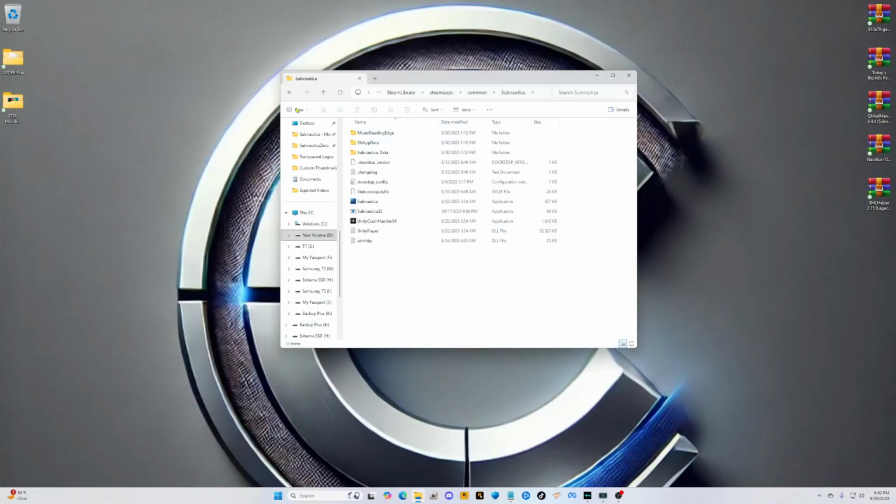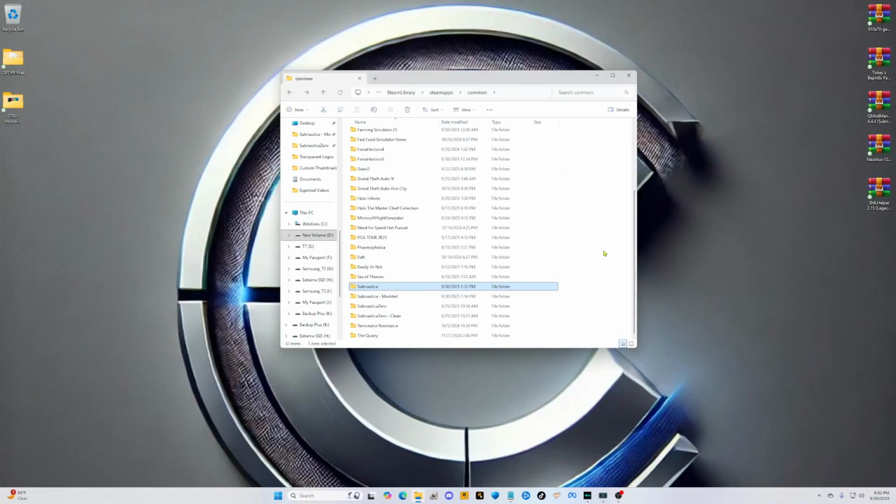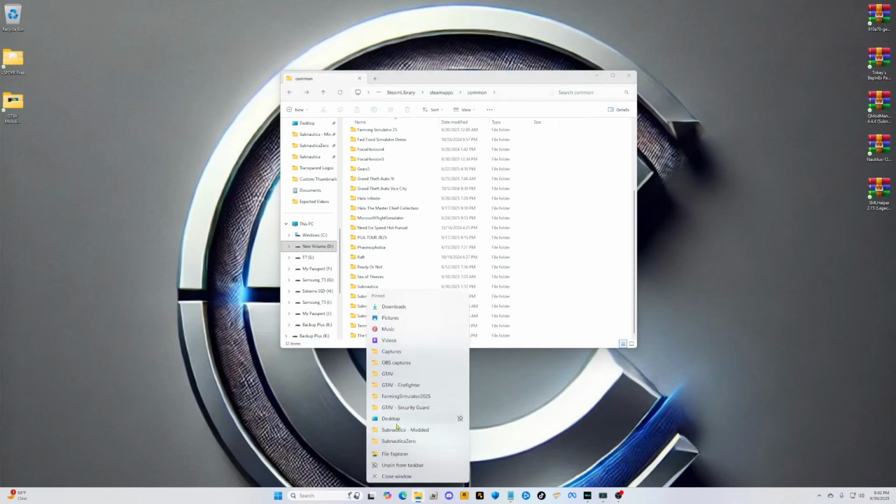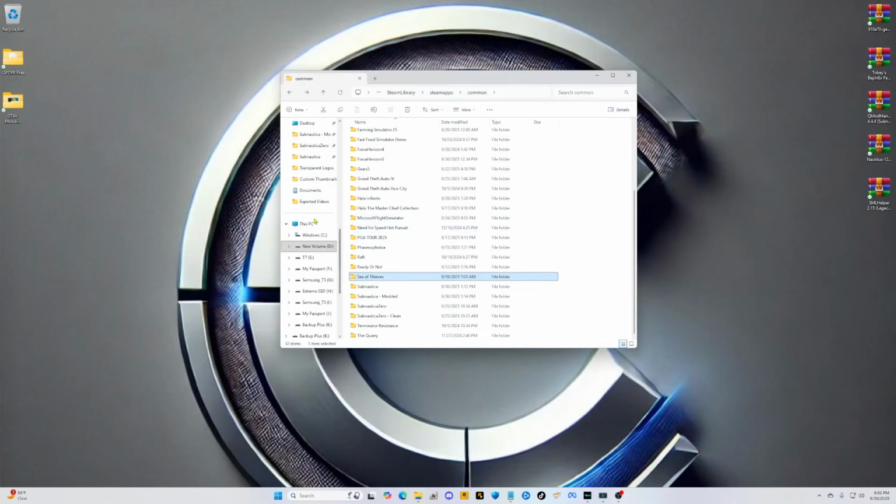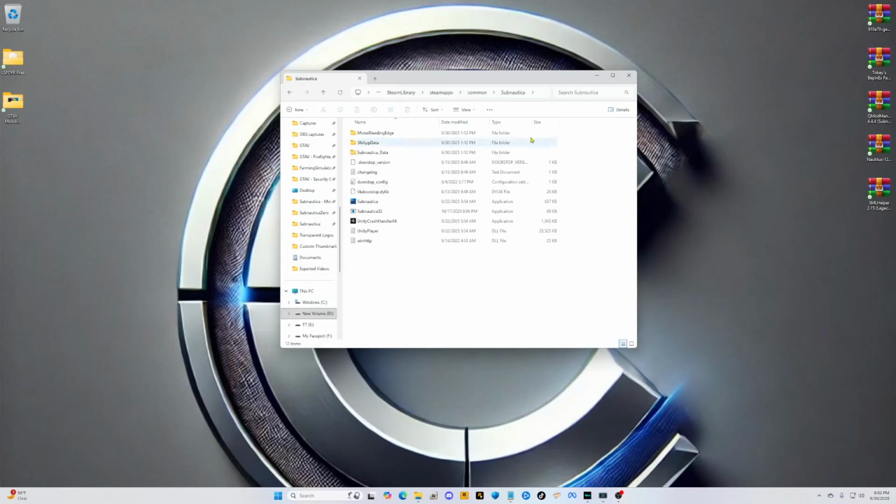All right. Now, actually, let's go back. Before you do that, highlight it, right-click, and click Pin to Quick Access, okay? And it should be in your Quick Access here somewhere. If it's not in this one, then it will definitely be up on the side here, okay? So, somewhere right down in here. But, anyway, let's open up the Subnautica directory.